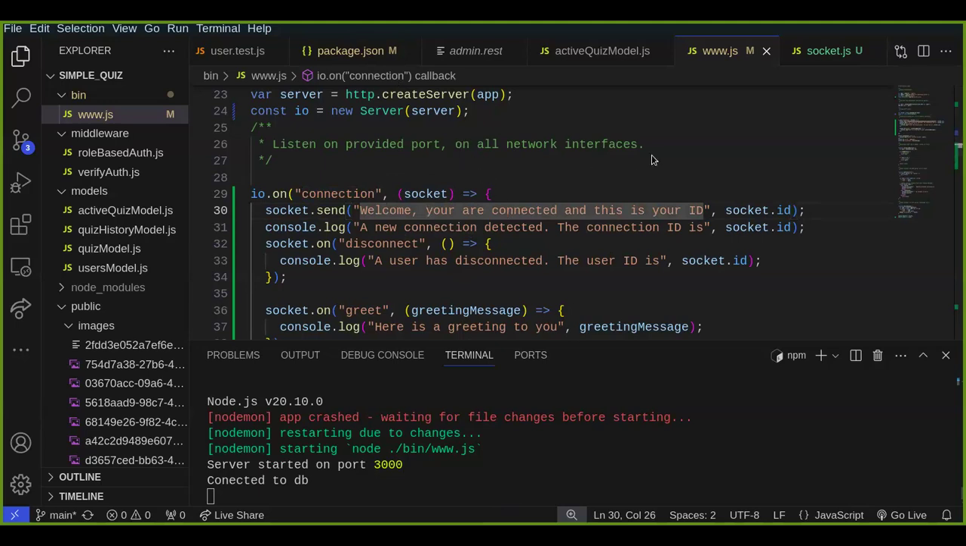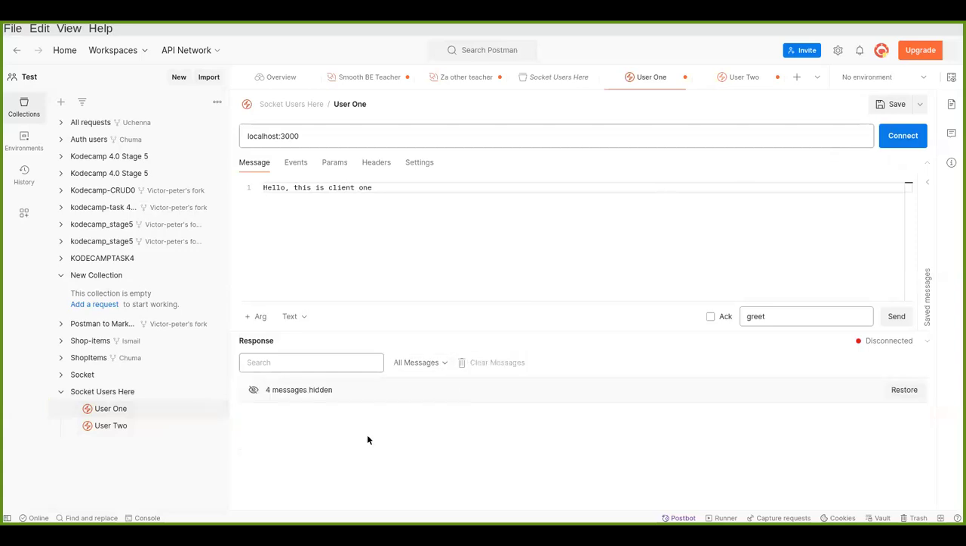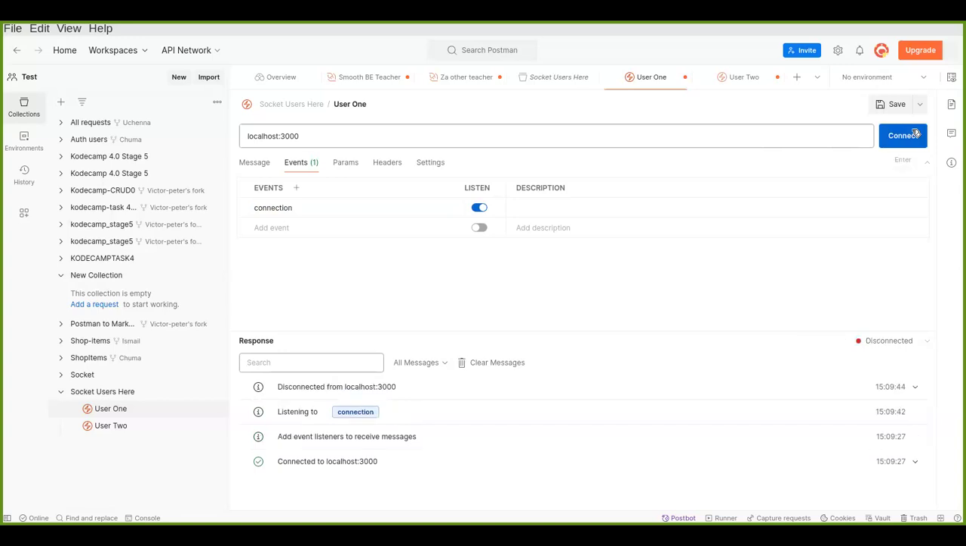Let me go to Postman. Let me go back to clients. Well, now each time the server refreshes, all the connections will be terminated because the server is refreshing. Refreshing the server is like crashing and restarting the server, basically. So let me clear all messages. Even if I don't clear them, they will be cleared. So I could say connect. Okay. Add event listeners to receive messages, connected to localhost. So I didn't add the event. So I could add an event and say connection. Let me listen. Disconnects. Connects.